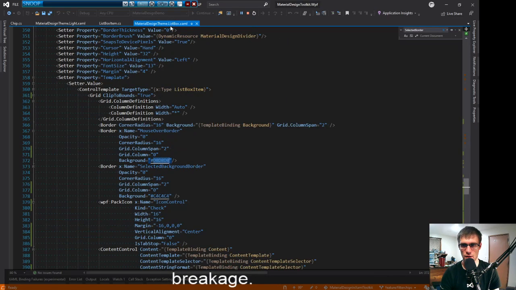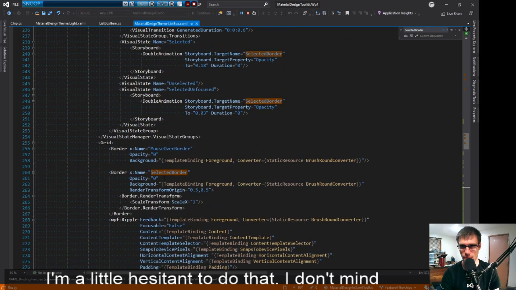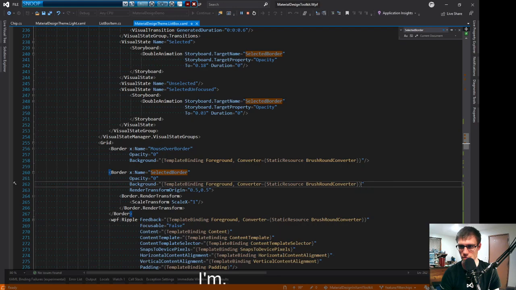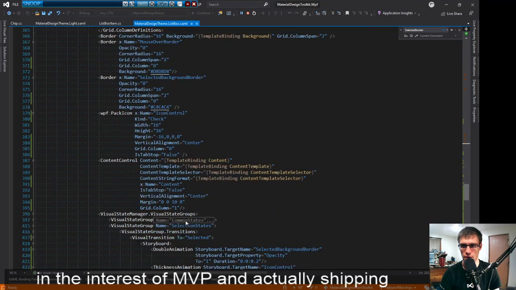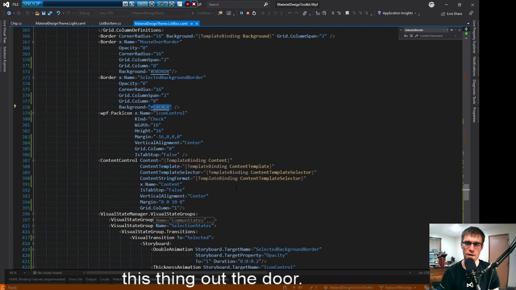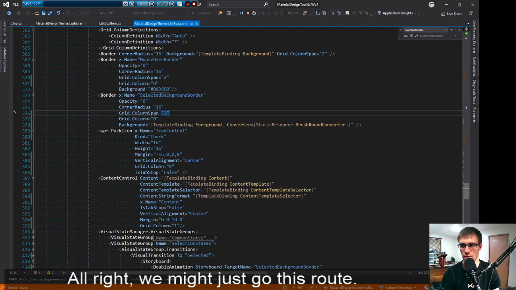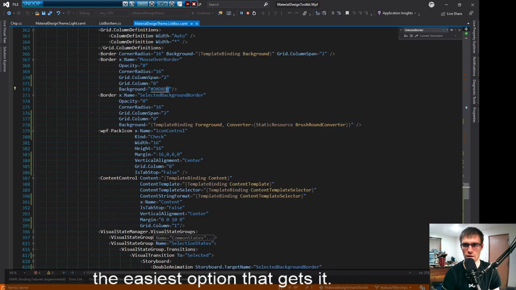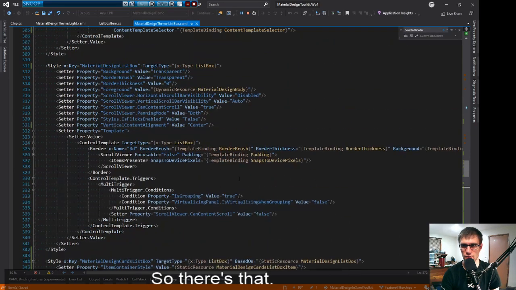I think, as much as I said I didn't like it, in the interest of MVP and actually shipping this thing out the door, we might just go this route. Might just go this route initially, because this is the easiest option that gets it working. So there's that. And I am curious to look at this, right?